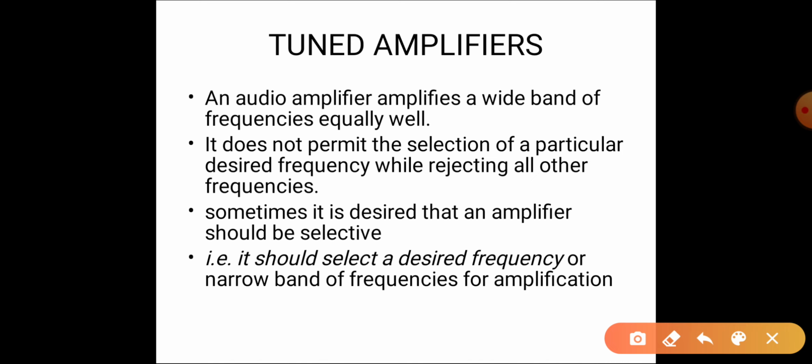So it amplifies a signal frequency of 30 Hz equally well as a frequency of 3 kilohertz or 10 kilohertz. You cannot select any particular frequency signal to amplify. So the audio amplifier does not permit the selection of a particular desired frequency while rejecting all other frequencies.